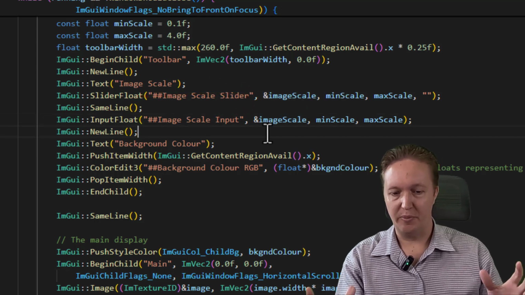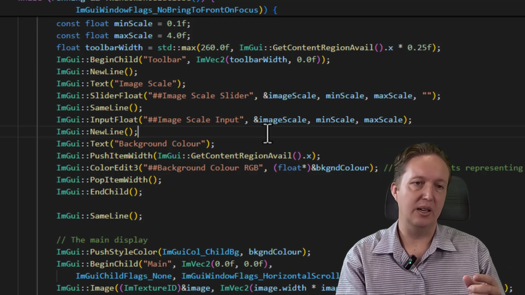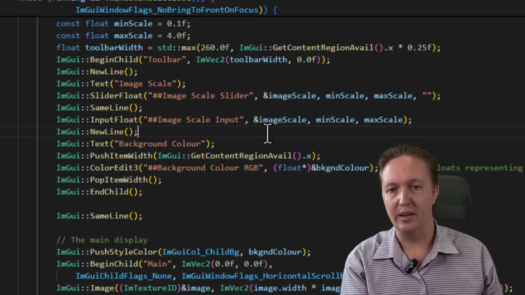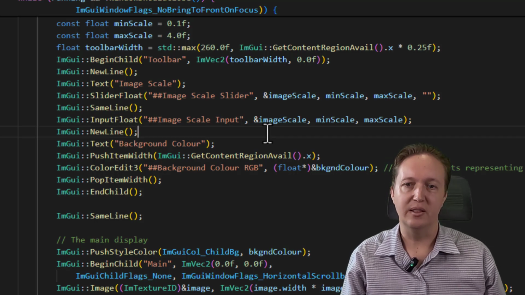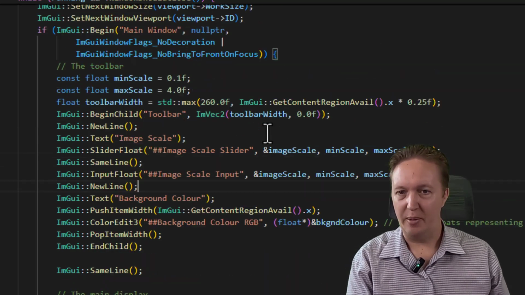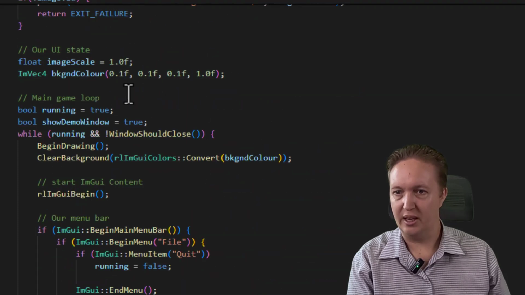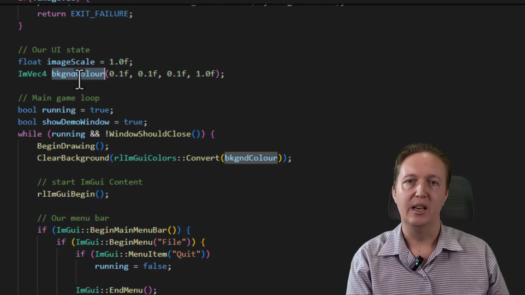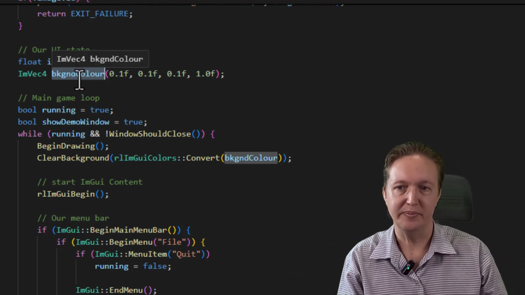So this is different from retained mode GUIs where you need to call setters and getters, or you have signals and messages flying around. It's very straightforward, which is one of the things that makes immediate mode GUIs easy to use. Our app basically has 2 variables containing the app state. Where are they here? Image scale and background color. And they are used directly, whether it's our code or GUI code.